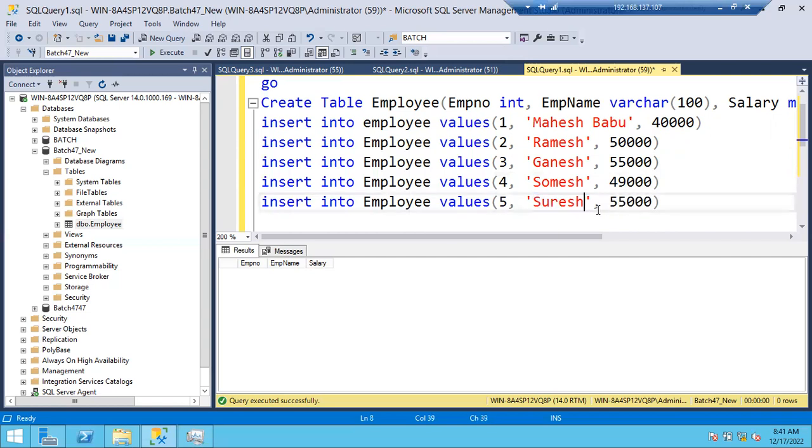Fifth record. Suresh, 56,000. So like this, whatever records, even generally we don't insert in the organization also. No one will insert like this. The data will come from the application itself directly. So these kinds of queries will run if you select anything. Like if you are buying something in Amazon, then you are going to select some values, right?